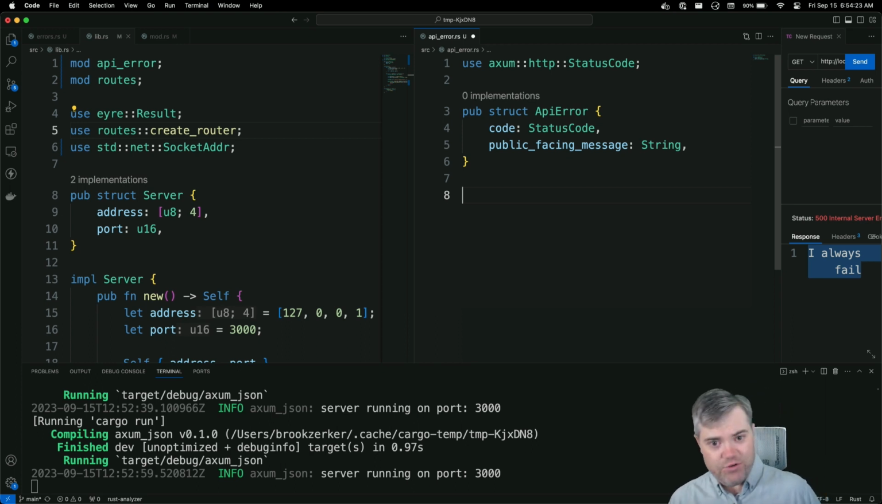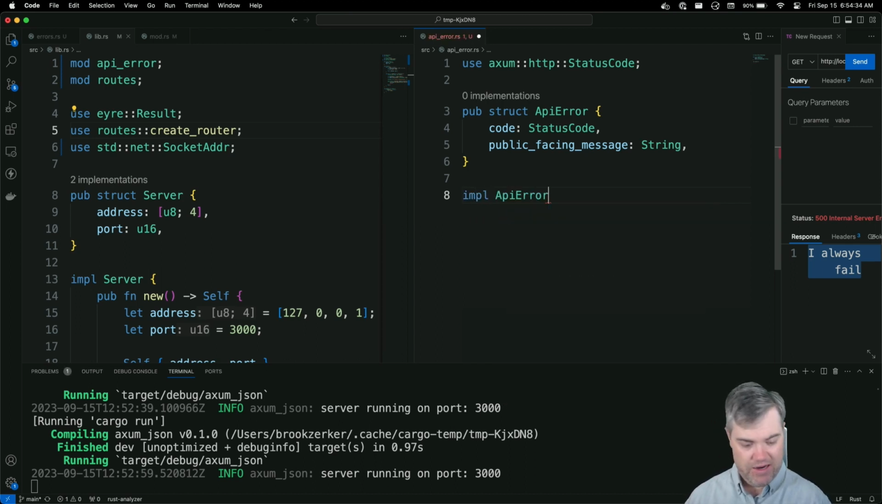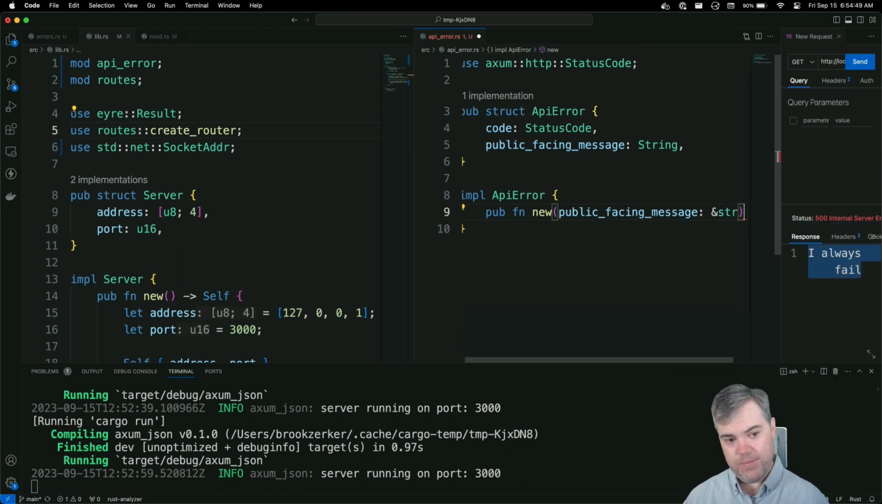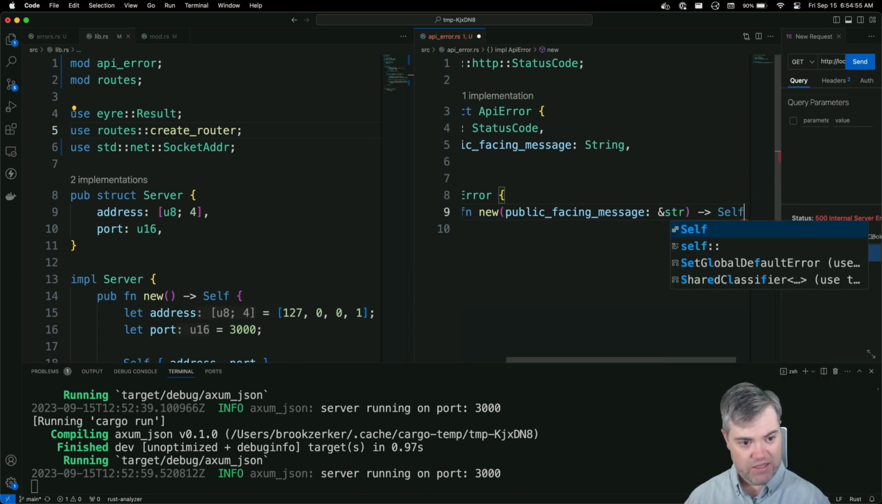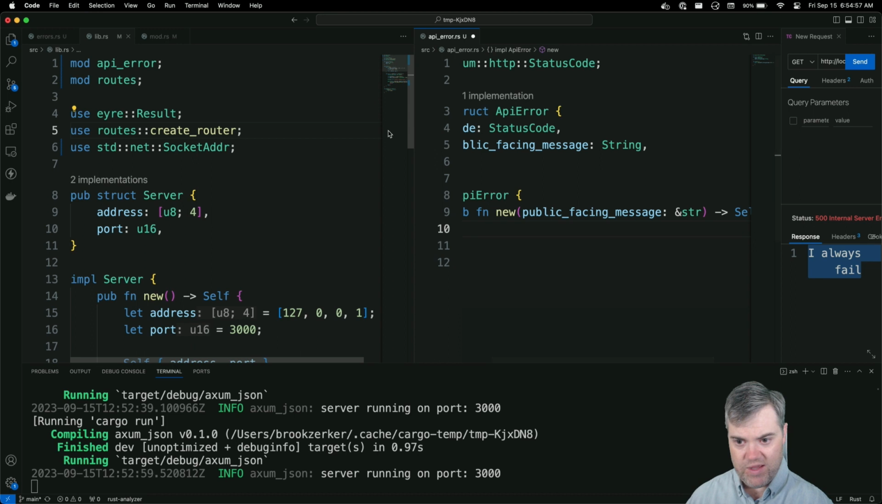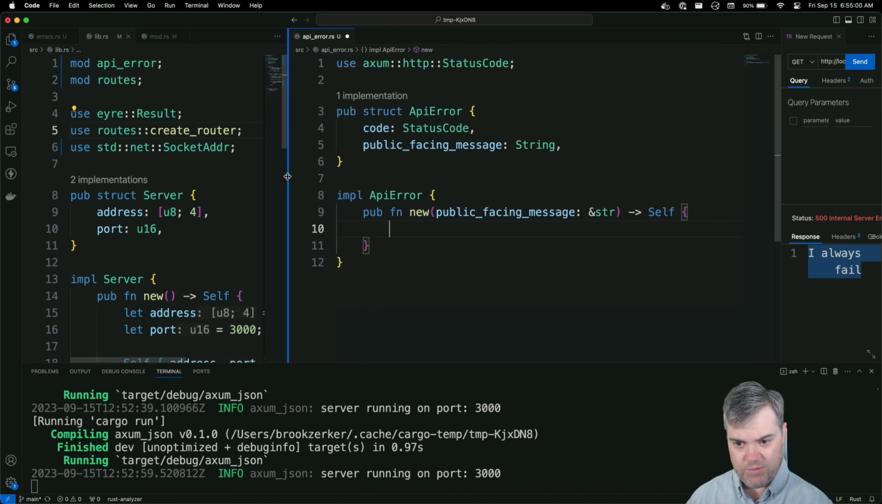Now I can foresee having to create this ApiError everywhere would really suck. So we're going to use a builder pattern for this. We're going to impl ApiError, and we're going to start with the new function. So pub function new. We're going to take in the message, and I'm going to also rename this public facing message, which is, I'm just going to say a str. And we're going to return a Self. Let's go ahead and make this a little bit bigger.